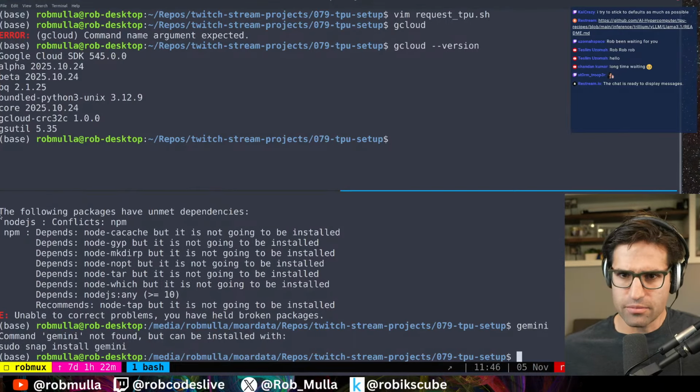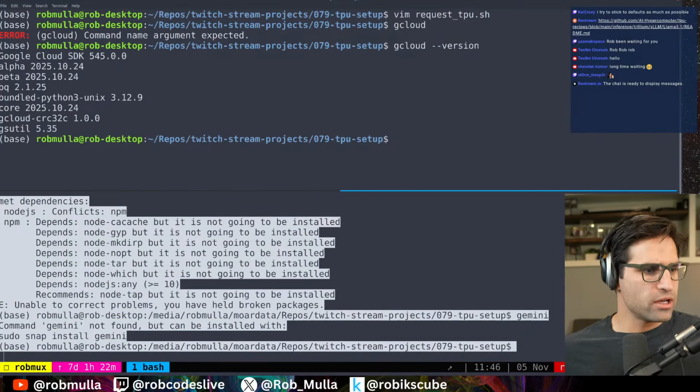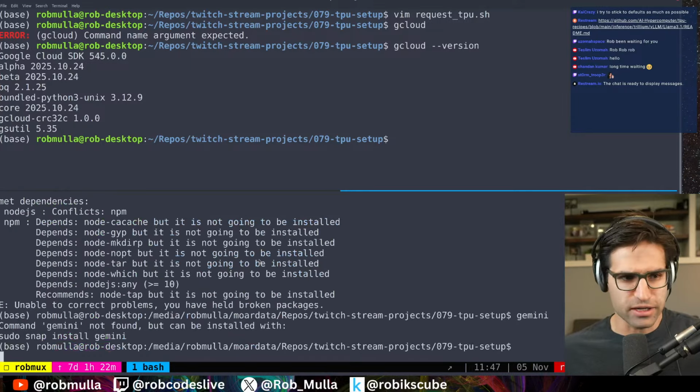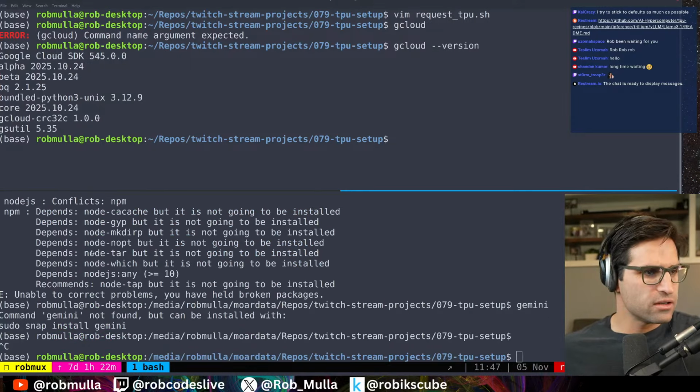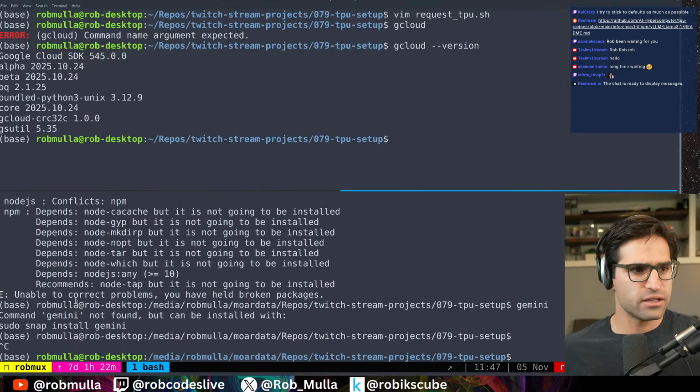That's right. My copy here doesn't work, so I need to do it this way. There we go. Gemini CLI is going to be really helpful, so we really want to get this up and running. I'm in dependency hell, it says. It says to purge them, auto remove them. All right, so let's try this.